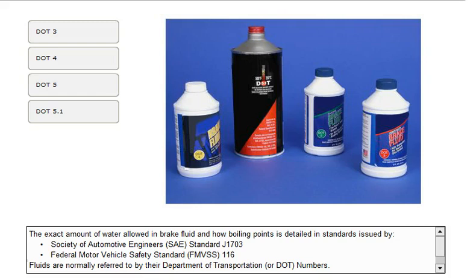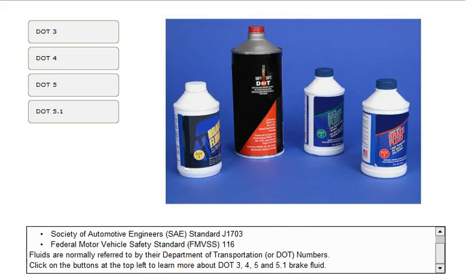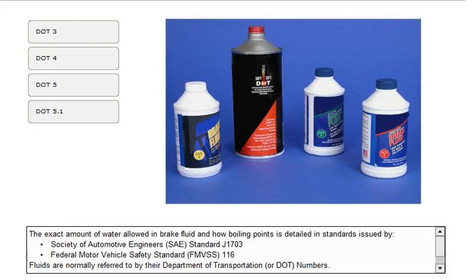The exact amount of water allowed in brake fluid and how the boiling points are determined are covered in standards issued by the Society of Automotive Engineers, or SAE, Standard J1703, and Federal Motor Vehicle Safety Standard, or FMVSS 116. The fluids are normally referred to by their Department of Transportation or DOT numbers. The primary types of brake fluid are DOT 3, DOT 4, DOT 5, and DOT 5.1. Click on each button to learn more about the fluid.